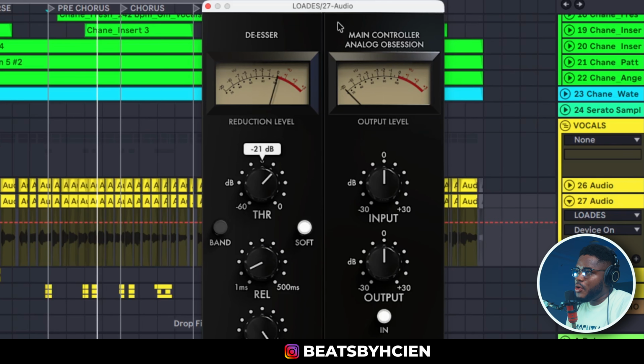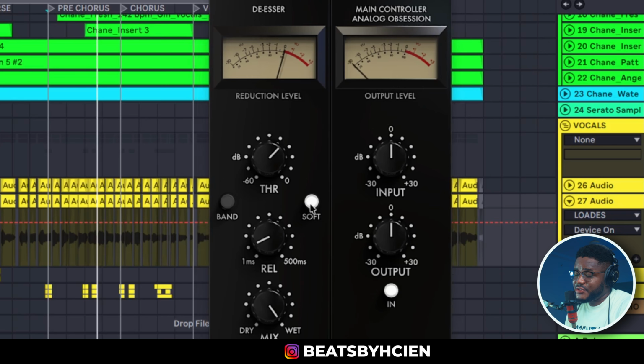And for this one, what I always do is I put this to soft. Then the threshold is what you start bringing down till you can hear those S's going off a bit. You don't want to overdo this, because I noticed the more you keep taking this down, it's taking out that richness of the vocal. So you want to be careful with this if you're using a free VST plugin like this.